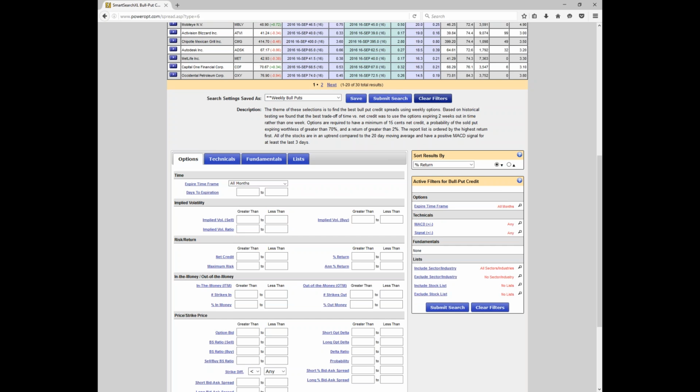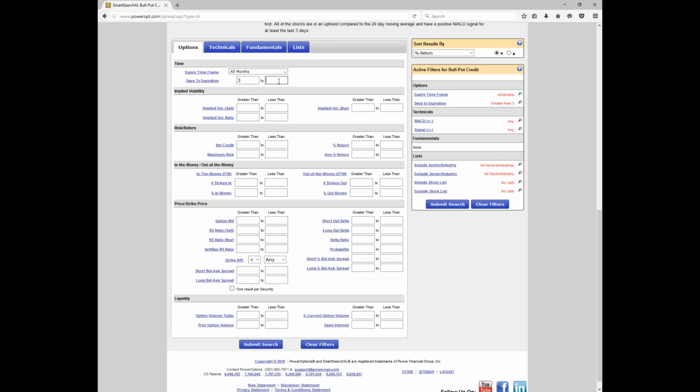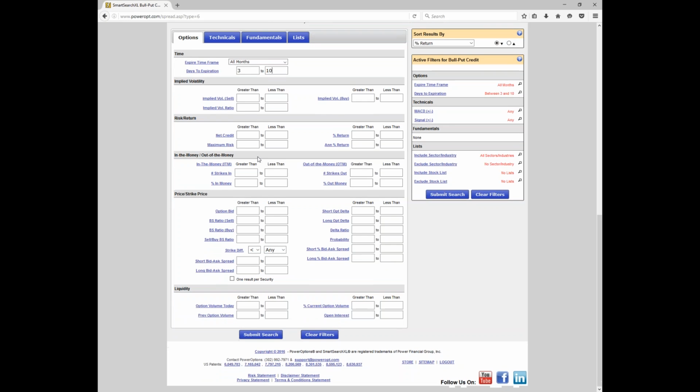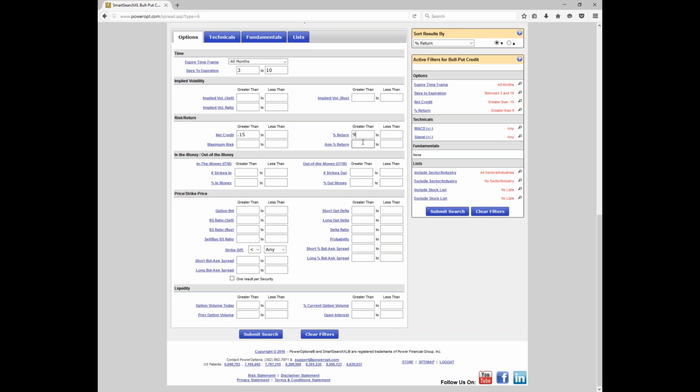So first things first, let's clear out the filters and let's set our time frame. Okay, we can look at all weeklies, but I prefer to use all months. It's really all months means any expiration, standard expiration or weekly expiration. And I'm going to put in 3 to 10 days out in time. So I want to go past this Friday's expiration. I just want to look at next week. Minimum net credit, let's put that at 15 cents, all right, for right now. And my percent return, we want a good leverage return on our position. So let's call it at least, again, we'll start with that 9% return.